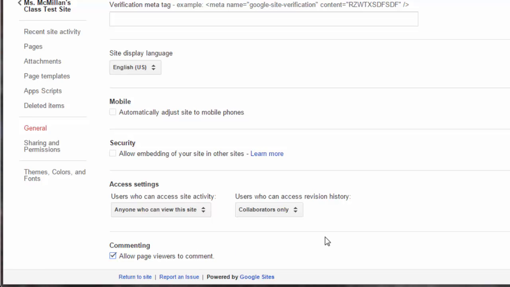We will caution you, however, that if you allow page viewers to comment, you are opening yourself up to allow them to comment on anything both positive and negative to your site. I'm going to remove that because I personally don't want someone commenting on my site.